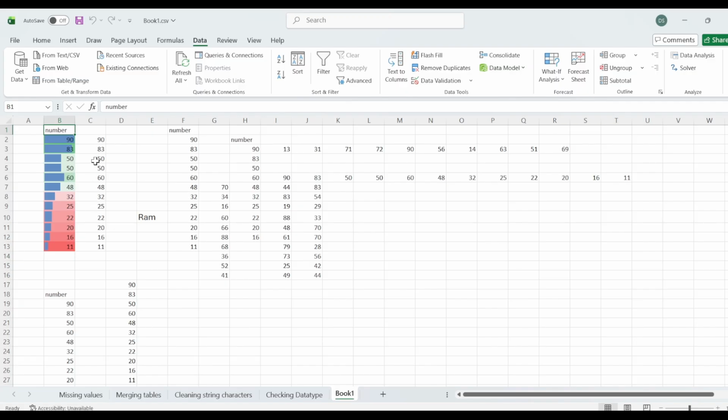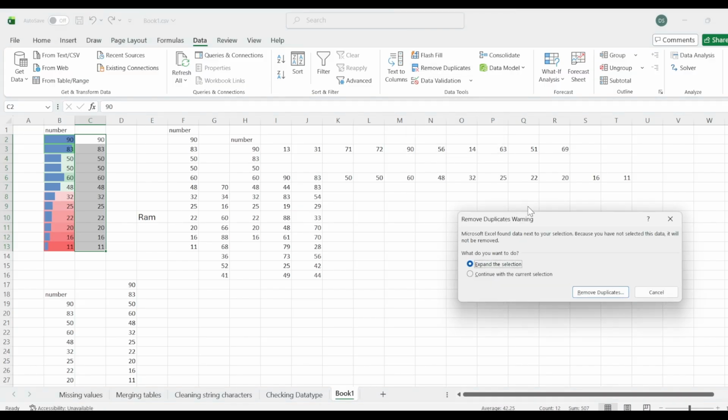Now I will teach you remove duplicates. Here also it removes the duplicates, but the advanced filter did two tasks, removing and pasting in a different place. Here I will just remove the duplicates, so I select the range. In the Data tab there is a Remove Duplicates option, just click on that. It asks to expand the selection or continue with the current selection.